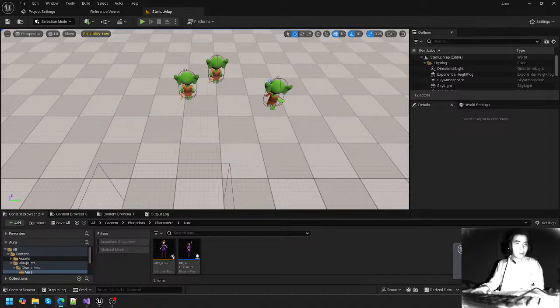We also have gameplay cues. These are responsible for handling cosmetic effects, such as particle systems and sounds, and can handle the replication of those as well.